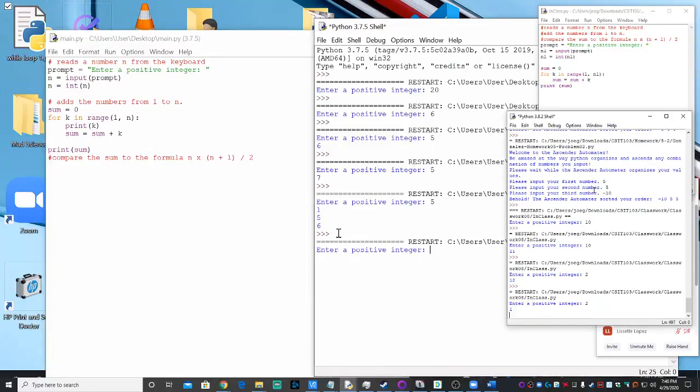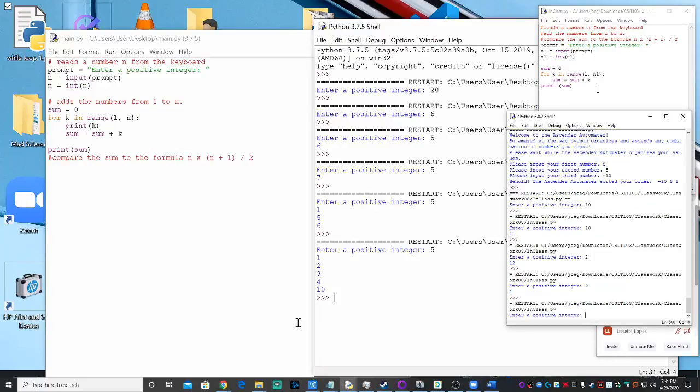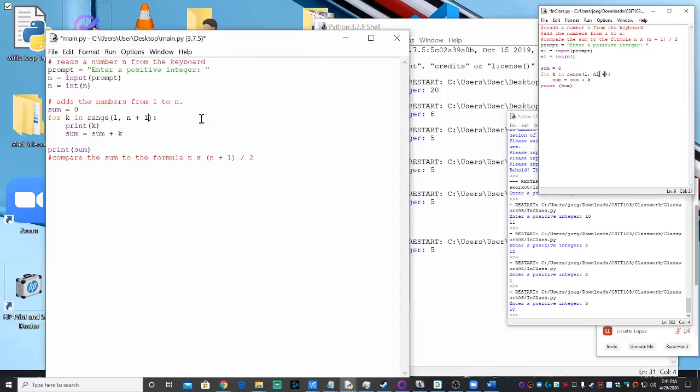Wow, we entered positive number 5. Okay, so that's actually giving the sum of the numbers from 1 to 4. If I want the sum of the numbers from 1 to 5, I've got to do this. See, the range is always 1 less than the second parameter.